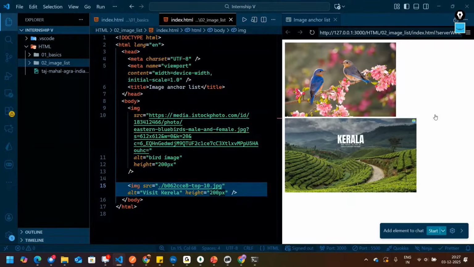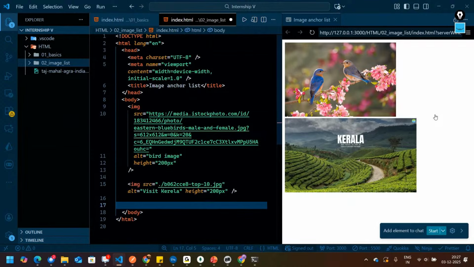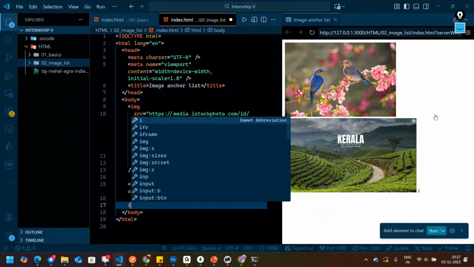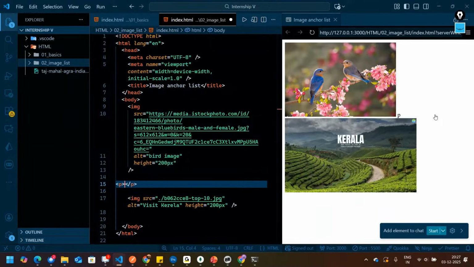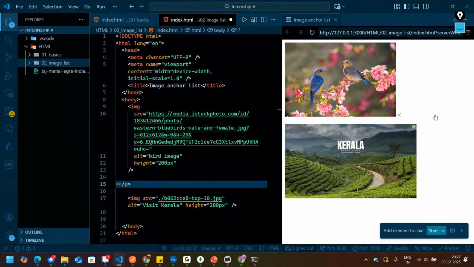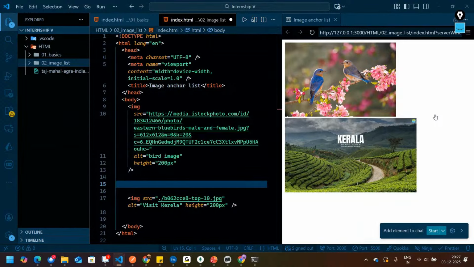What if something is outside our present working directory? Fine. For that you can use double dot. Simple as that. Okay, so suppose one more image. Let's define this. So p tag or simple, we'll write h3 tag.